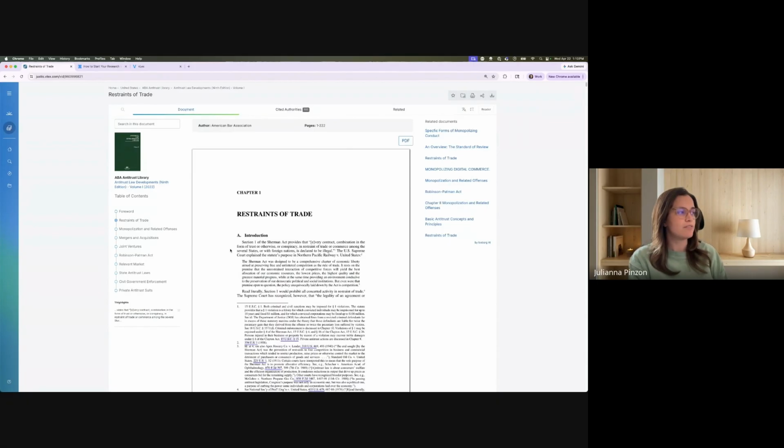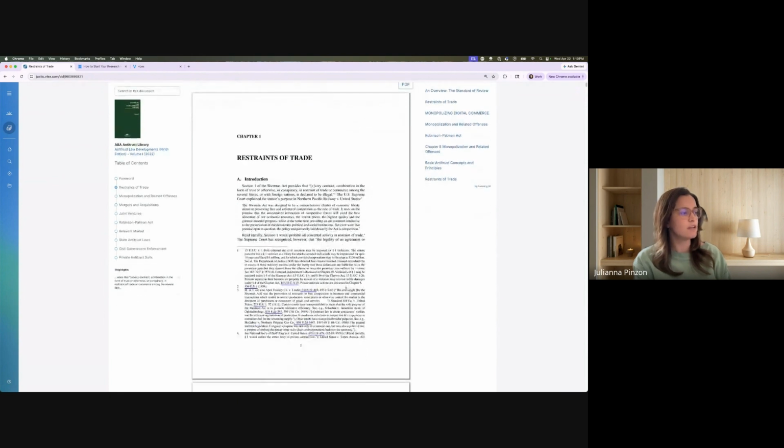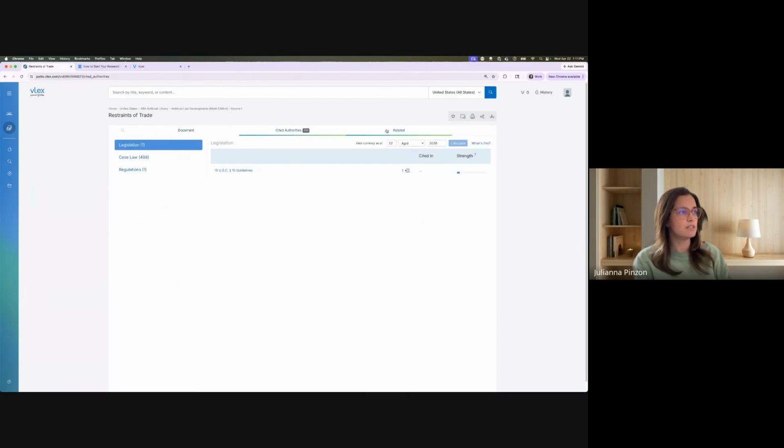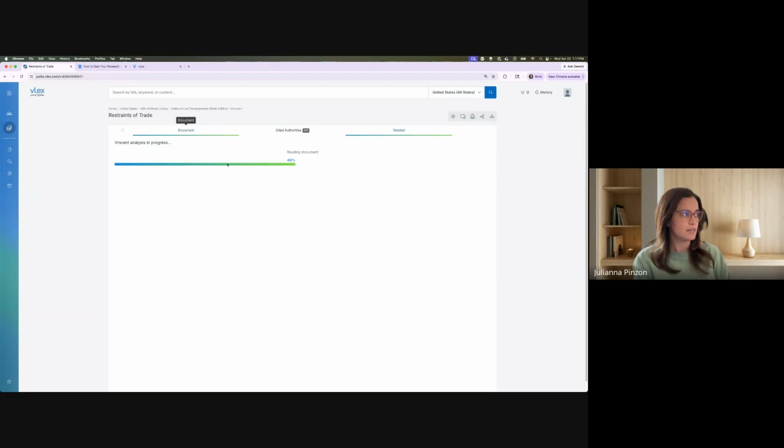Every time you look at a specific document on vLex, this is something different that we didn't have on Fastcase. We actually have a bit of an AI feature that works with vLex where it'll look at the document you're reading and provide you with some related documents based on what you're looking at. So that's a really good way to facilitate your research. It'll also give you the cited authorities and, again, any related documents to what you're looking at.